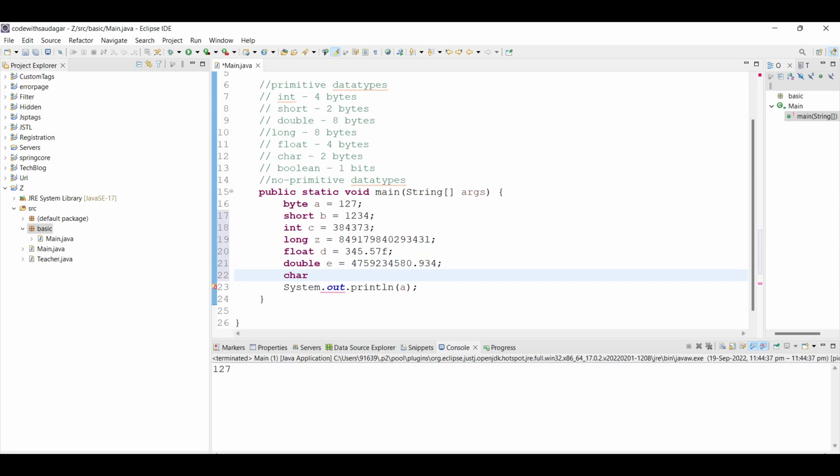In the character, let's suppose the name is ch. In char you can store any character. I'm storing a b c d, you can store anything. Here in the character I am storing z. So that's all the primitive data types.